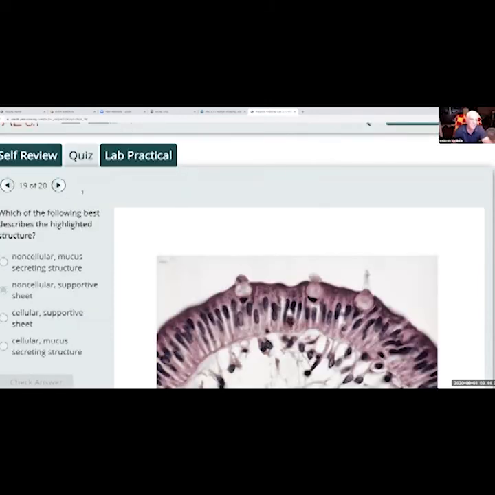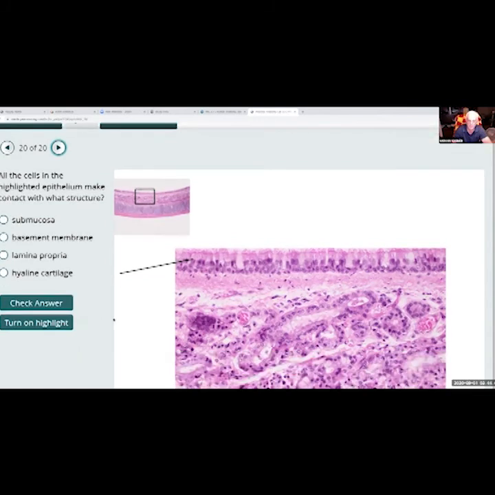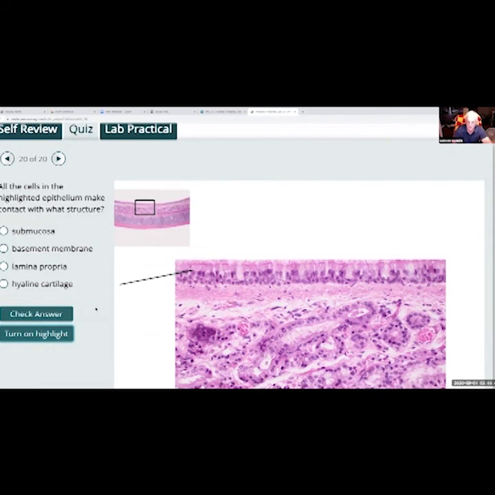All right. All the cells in the epithelium make contact with what structure? All the cells in the highlighted epithelium. I'm trying to think what that is. I don't recognize it right off the bat. So all the cells in this epithelium. Let me see. I'm trying to highlight it again. Okay, here's your cell. It's a funny worded question, but we'll figure it out.